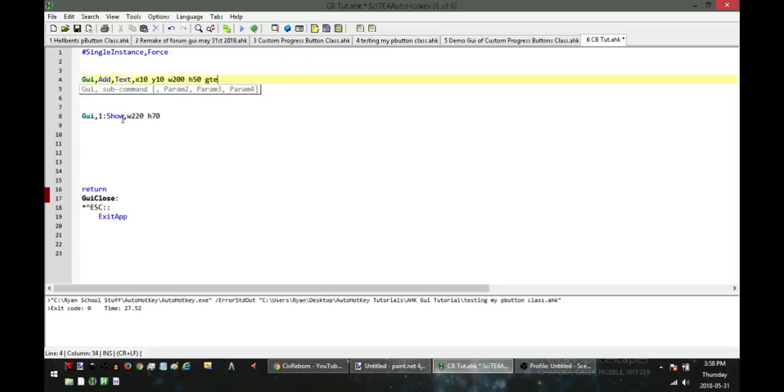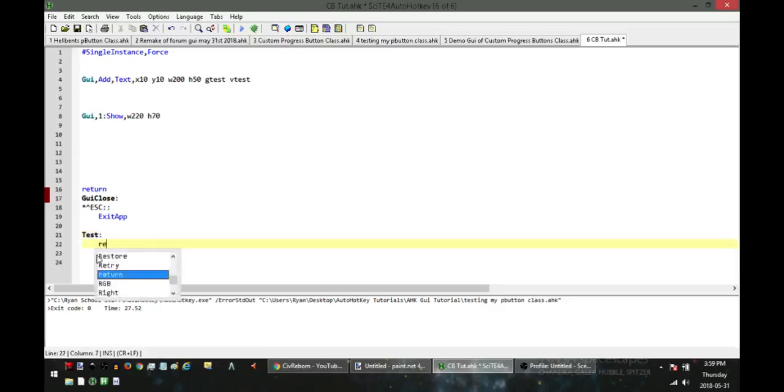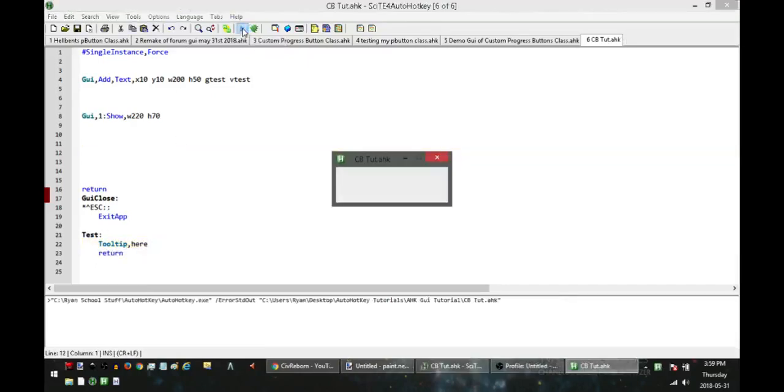So I'm going to give it a variable, test, whatever. We're not actually going to be using a variable, but this is basically how it's set up. There's no actual text on this at all, so I'm just going to come down here and create this label, test, and all I'm going to do when I press this is pop up a tooltip that says here.